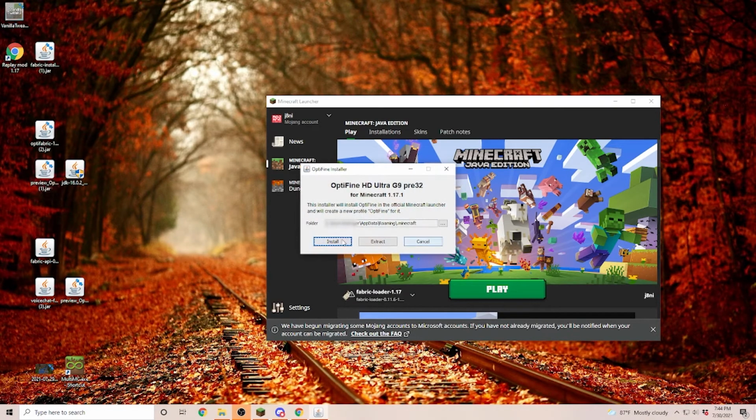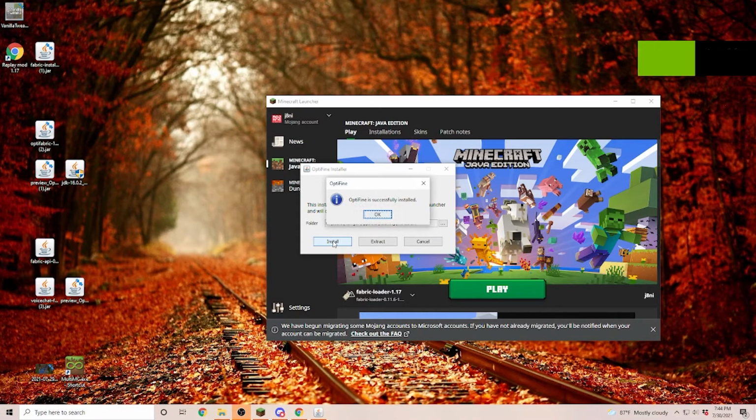Back to OptiFine. When you have this window open, click on install. And a brief moment later, it is going to tell you that OptiFine is successfully installed.